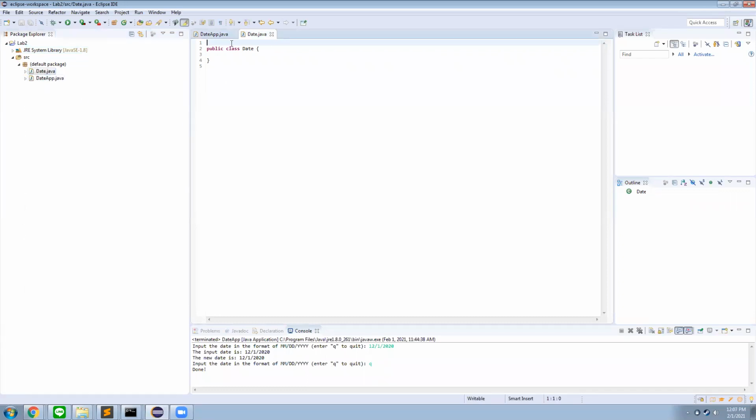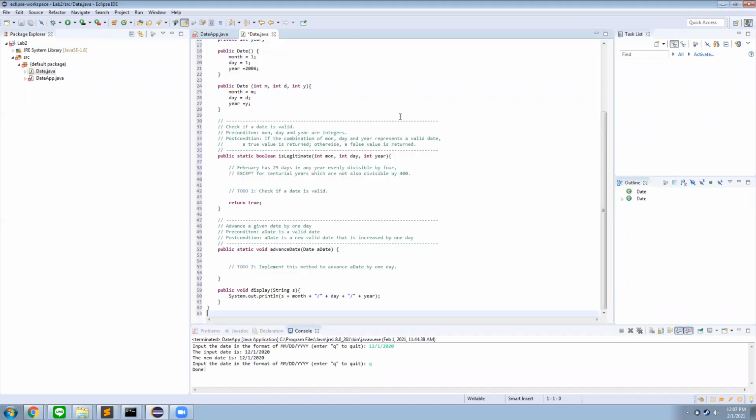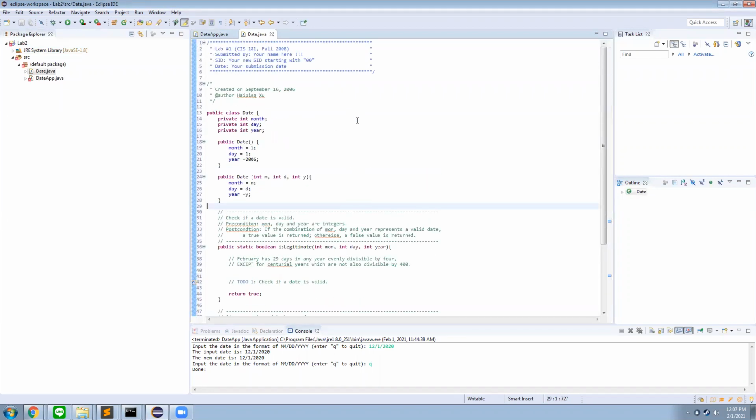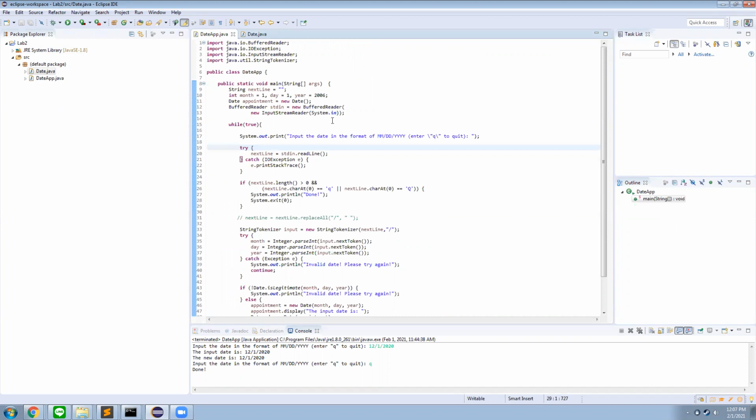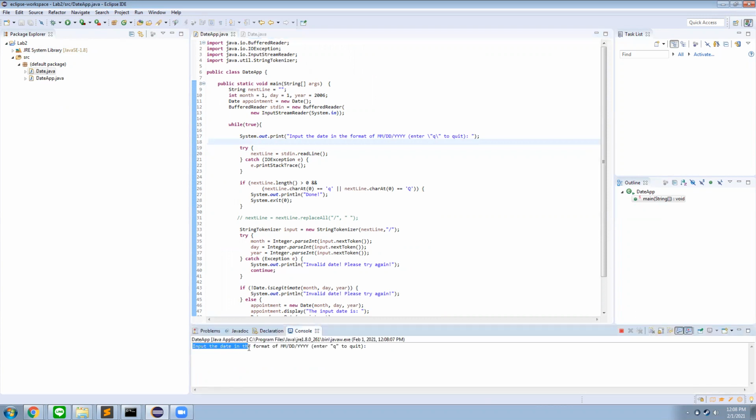So now I have these two Java files, and I'll just copy and paste what I downloaded before into these files. There's date app, and then here's date.java. Okay, so for this lab, you don't need to modify date app. So we'll see, if I go ahead and run this, I already get the prompt: input a date in the format month, day, year, enter Q to quit. So I can enter 12/1/2020, and it'll spit out some output.